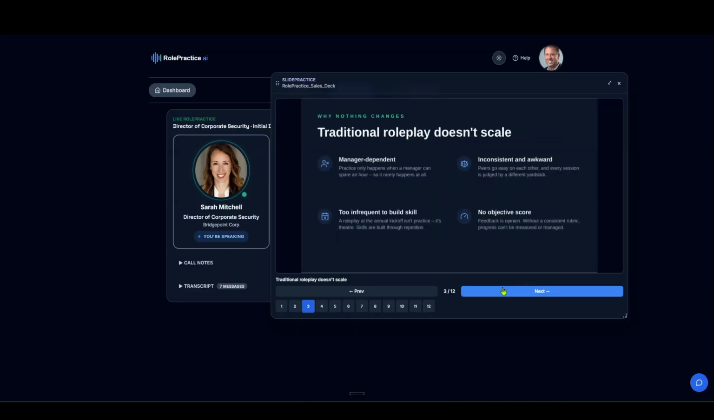Perfect. So as we go through the slide decks here, Sarah will be able to see and react to this. So Sarah, on the screen here, we're talking about traditional role play doesn't scale. Are you able to see those 4 points that we have here on the screen? Yes, I can see it. Perfect. Can you just tell me what 4 things you see here on the screen under traditional role play doesn't scale? Manager dependent, inconsistent and awkward, too infrequent to build skill, and no objective score. We've run into the manager dependent and infrequent issues pretty regularly. What's the alternative you're proposing?